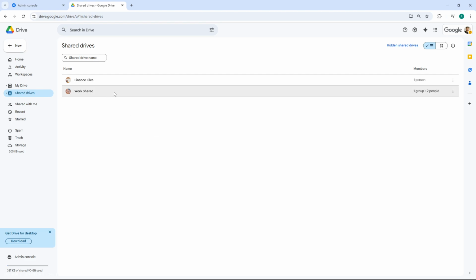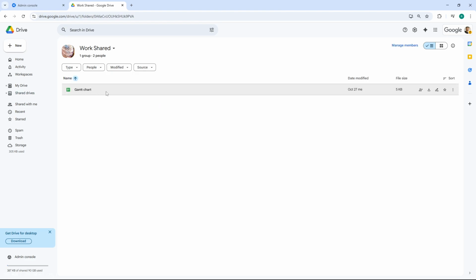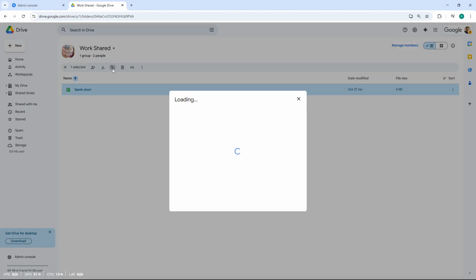Next, open the shared drive that contains the files you want to move. Browse through and select the specific file or folder you need to transfer. You can select multiple items if needed by holding down the Control key while clicking. Once you've made your selection, look at the top bar of the interface and click the Move to icon. This opens the Move to panel where you'll choose your destination.